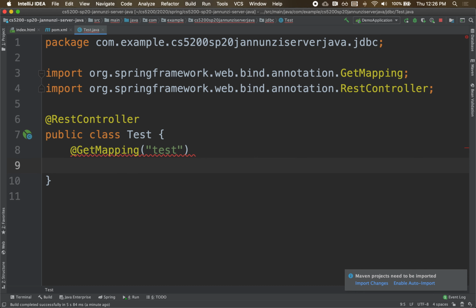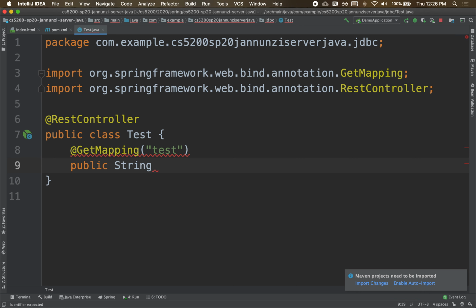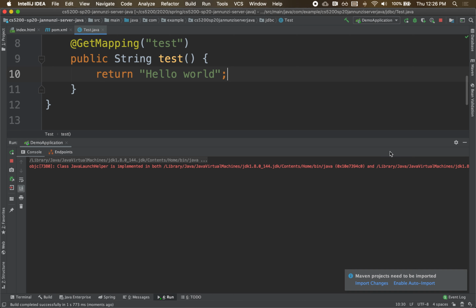And if I hit that URL, I'm going to just return a string test, and I'm going to return hello world for now. Let's restart the server and see if this works.